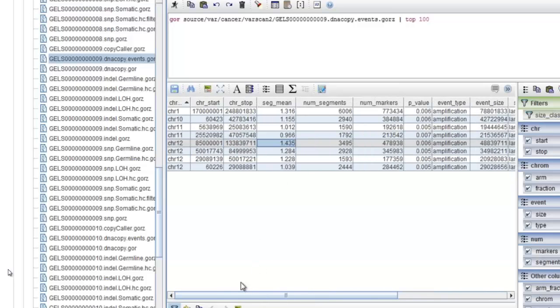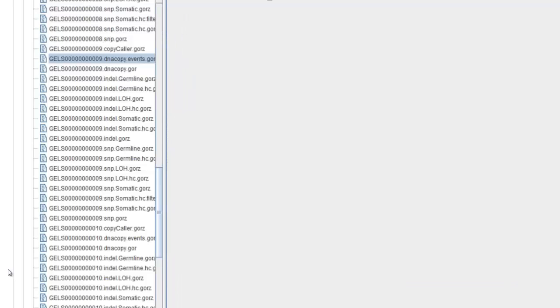It turns out that chromosome 12 duplications are common in kidney cancer, so we reported it as well. And chromosome 12 duplications are correlated with poor prognosis in kidney cancer. So it's interesting to report in this case. That's case 9, and we're going to go to case 10.